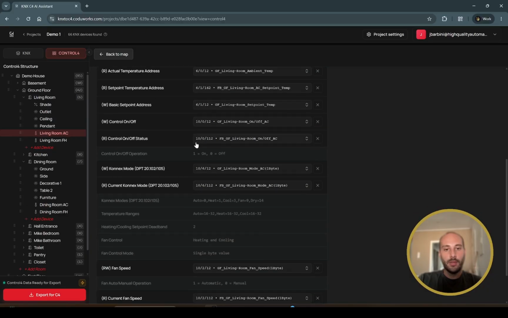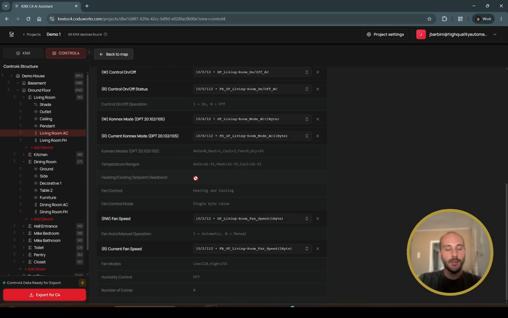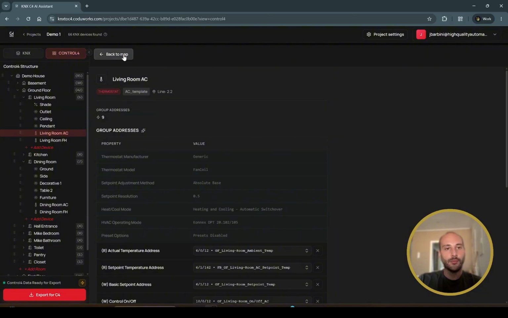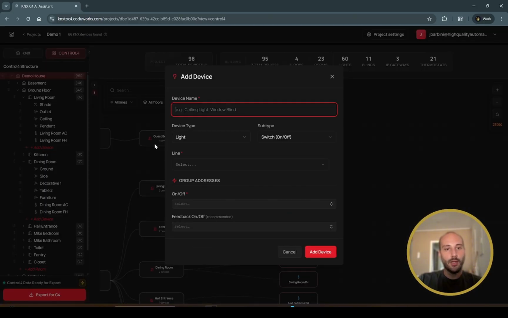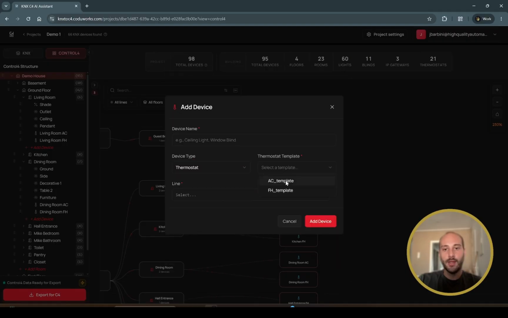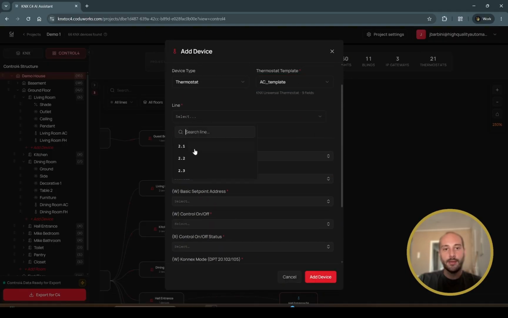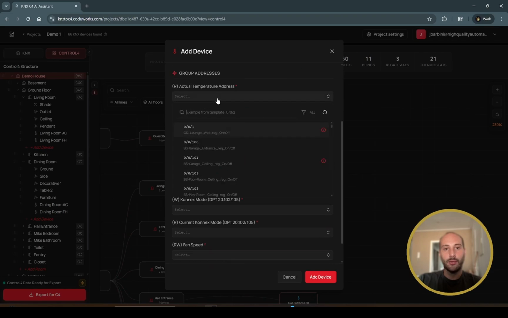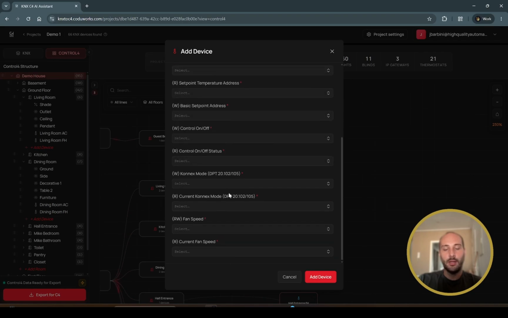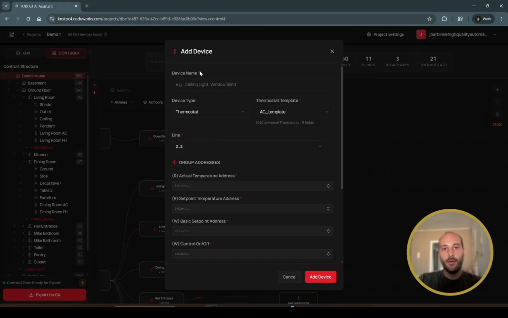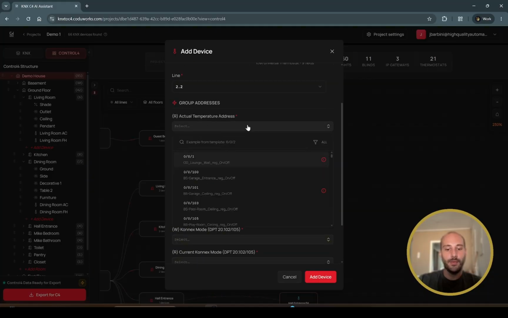We can see all of them with all the different properties in the same order that we have in the driver. And also, of course, we can create a new driver with the thermostat. We can select the template and select the line, and we can start to complete all the different group addresses needed for this. This is way easier. Living room temp, for example, living room under temp.